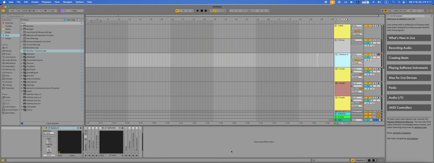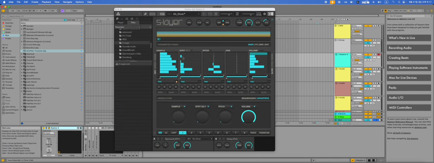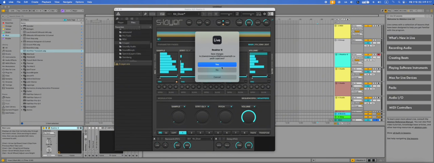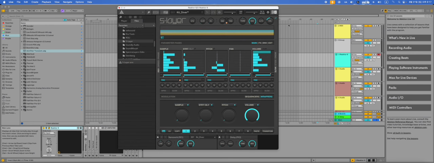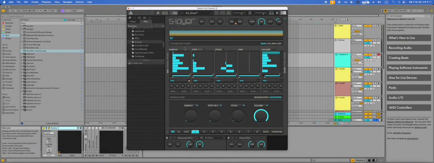Alright, let's get started. First, open Reaktor 6 and load up the Slayer file. This is what it looks like at the start. There are 7 slots where you can adjust things like sample, start, pitch, panning, and volume. The key feature of Slayer is that every time you press the randomizer trigger, the assigned areas will change the sounds randomly.